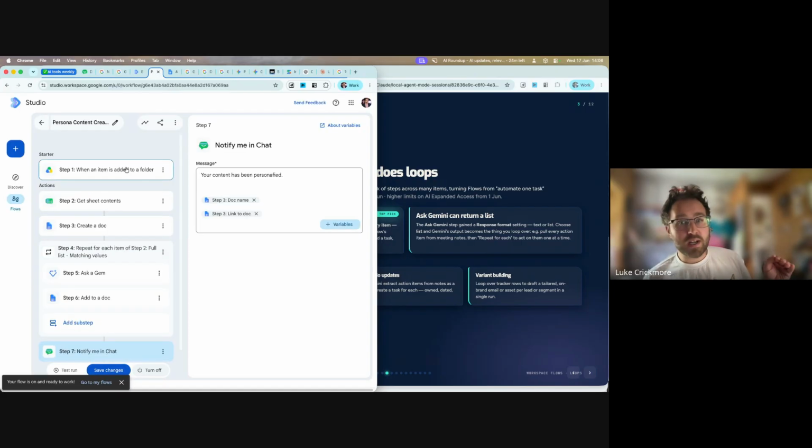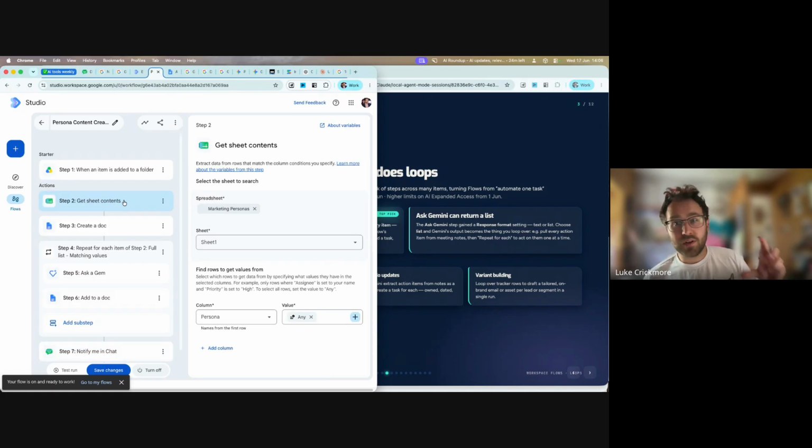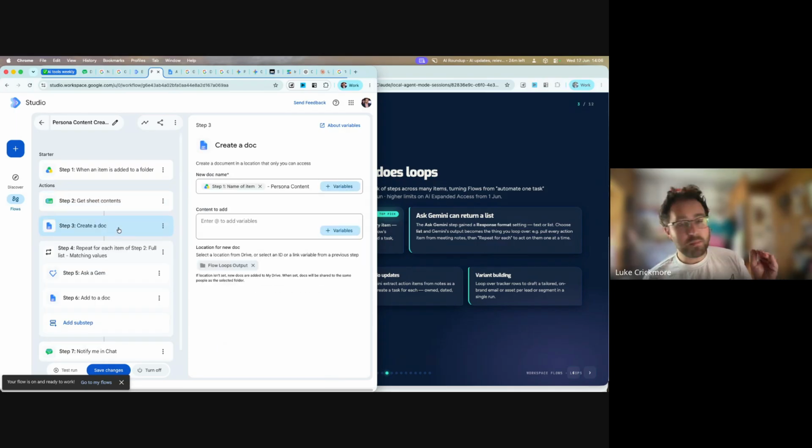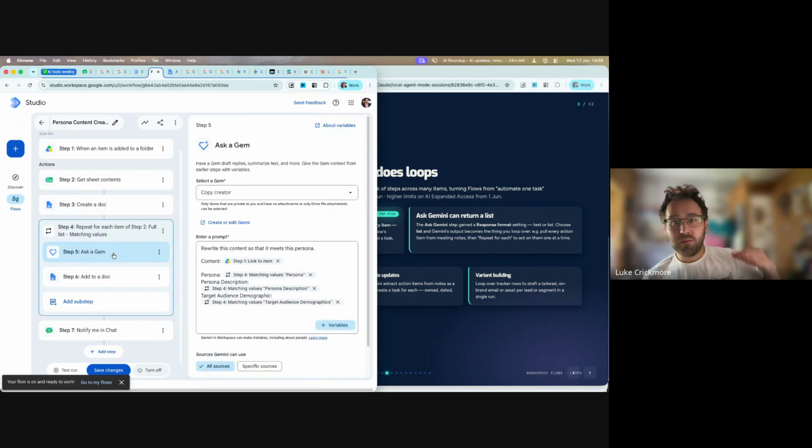The next one is a bit more complicated. When a new file is added to a drive, get the contents of a spreadsheet which has a list of personas in it, create me a brand new document, and then start populating that document with every persona that's in that spreadsheet, with personalized content that Gemini has created for me. So I've got this generalized content that goes into this folder at the top. I then personalize that into as many different variants as I have personas in my spreadsheet. And again, I'll be stepping over this one in the session that I've got in 2 weeks' time.